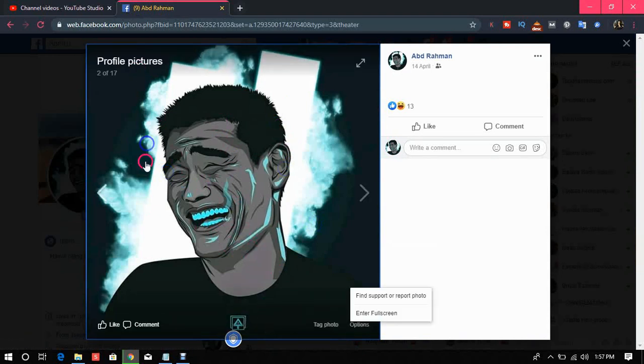And download. In fact, if you are on mobile and you try to even screenshot, it will not screenshot. So let's do the same way this guy did to protect his profile picture.